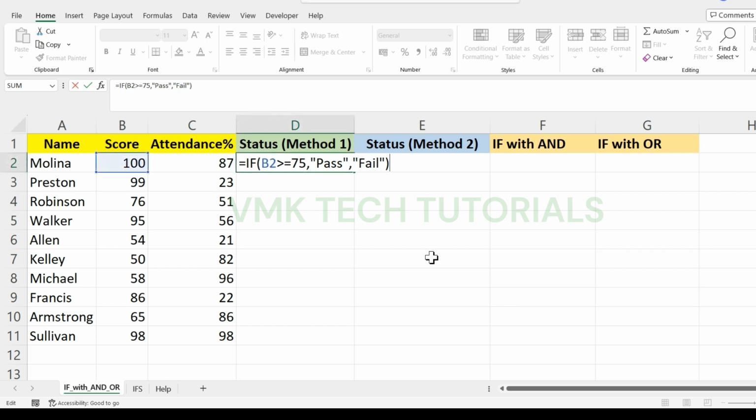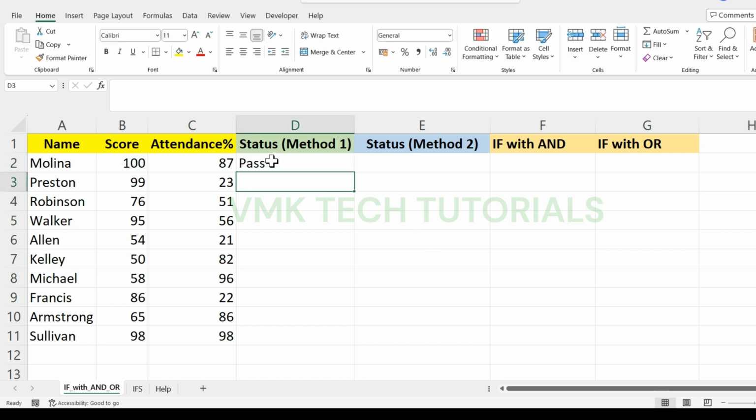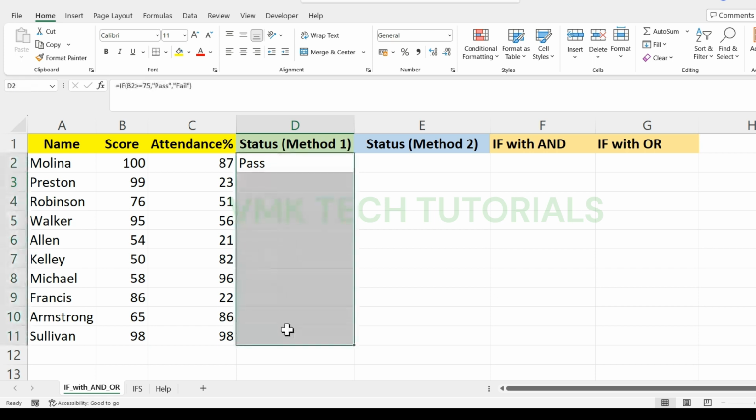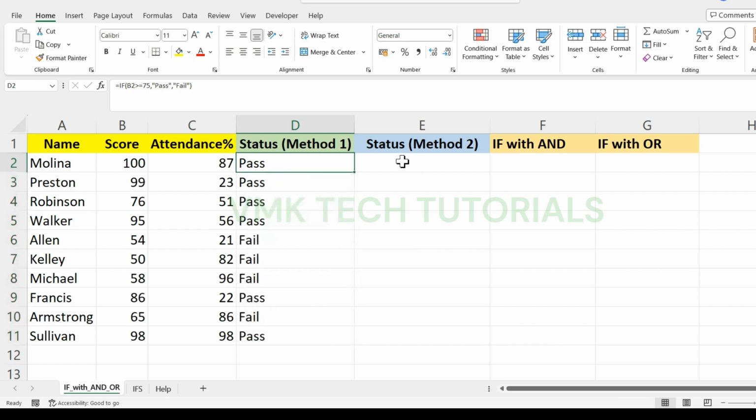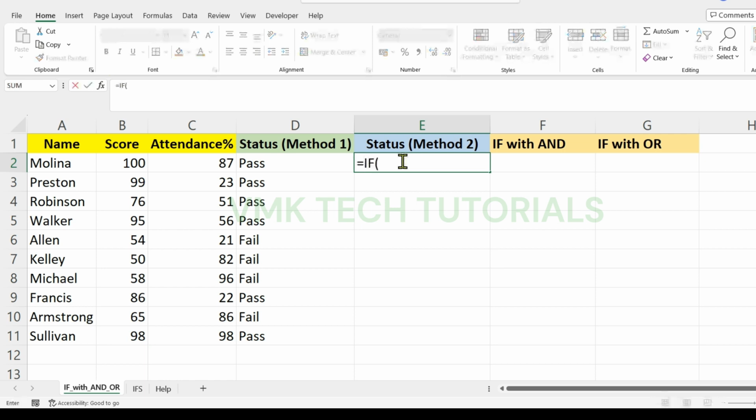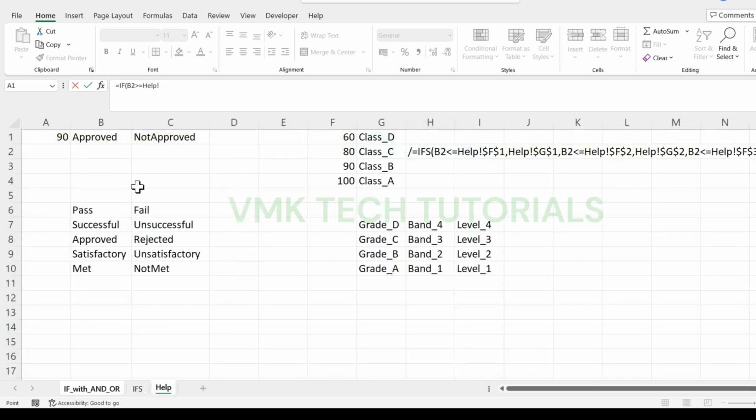Now we are applying this formula to all the rows, simply by selecting the below rows and pressing the Ctrl key with D. Now we got the results on all the rows. In the second method, in cell E2, we are going to apply the same formula by pointing to the cell reference of the criteria updated in the sheet help. This would help us to replace 75, pass, and fail with any other number or text that suits our needs.